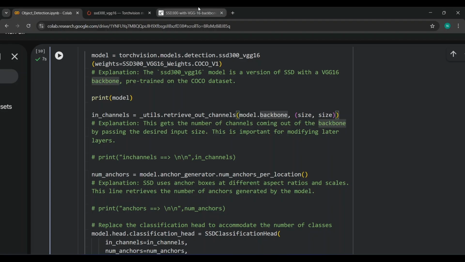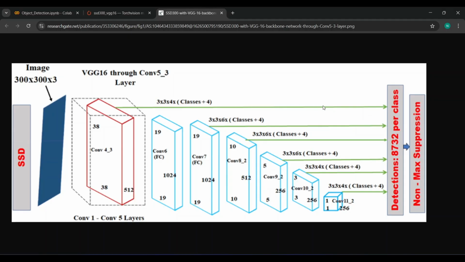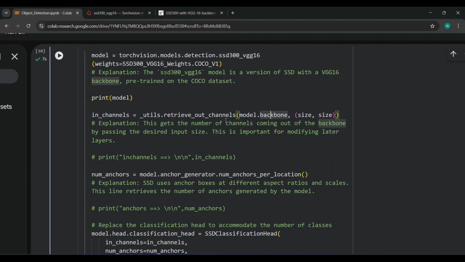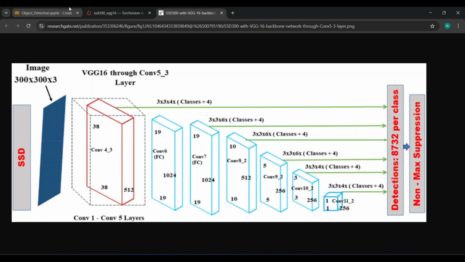Okay, so let me explain one thing. Every sequential layer is connected to the head. We are not retrieving the in channel here; we are retrieving the out channel of each sequential layer, which acts as the in channel for the classification head, or you could say the regression head.